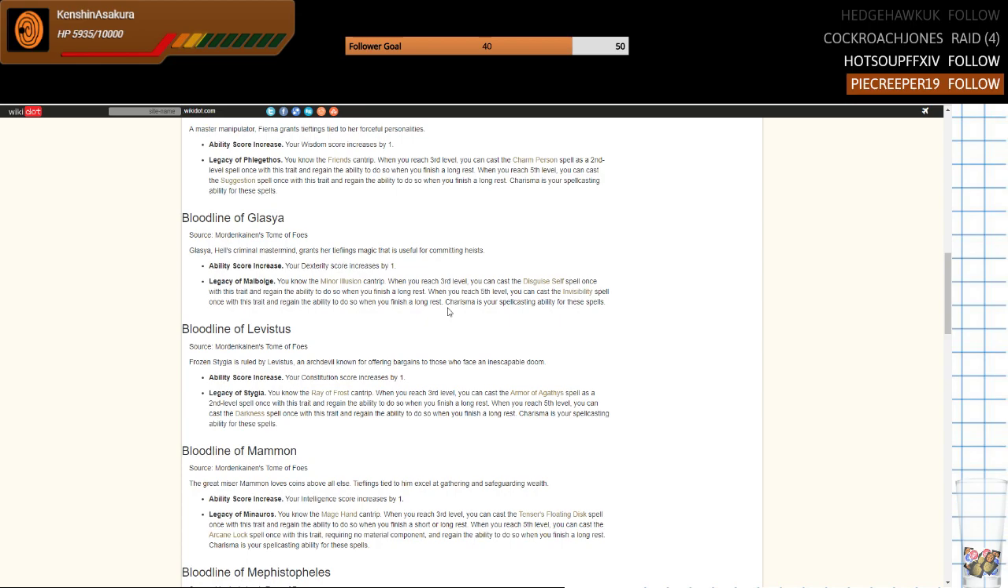Next up is the Blood of Glasya. Your Dexterity increases by one. You know the Minor Illusion cantrip. At third level, you gain Disguise Self. At fifth level, you gain Invisibility, and you can't cast them again until you finish a long rest.